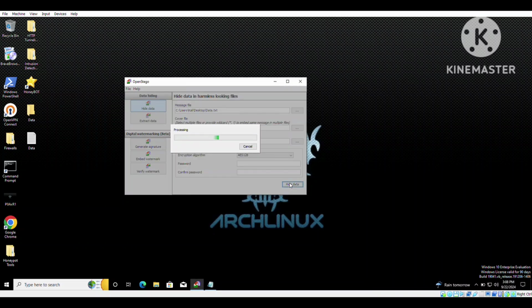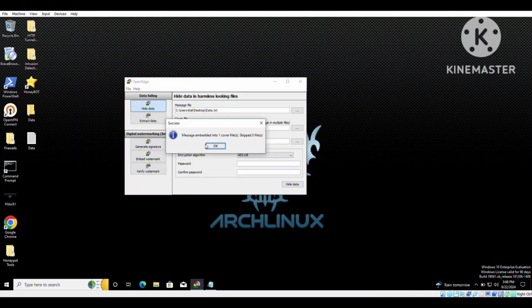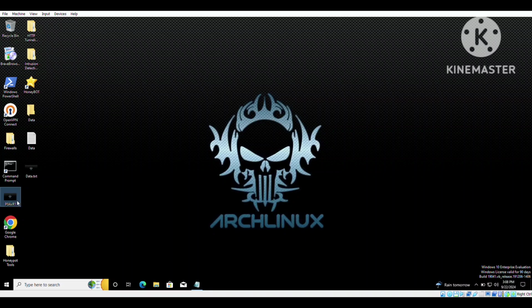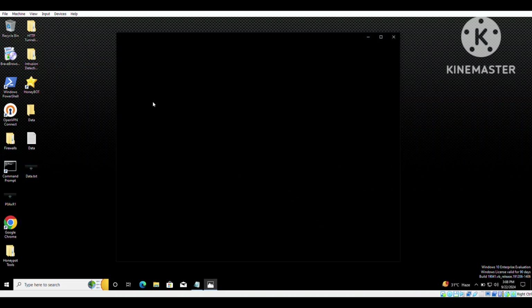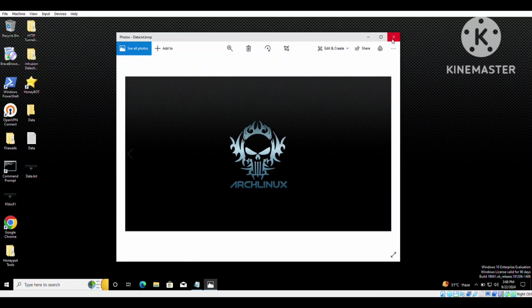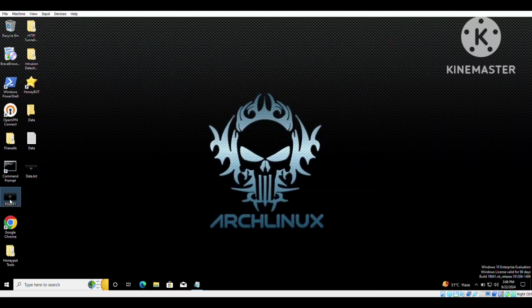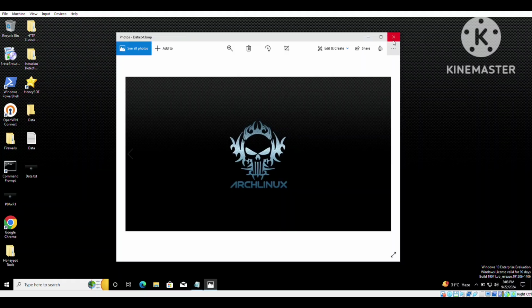We'll wait for a second. It's processing. That's it, guys. As you can see, message embedded into one cover file, zero files. Our message is hidden inside the image. Here is our real file, and here is the image in which we hid the data, text: print hello world. Both images are the same, but in one image we hid this data.